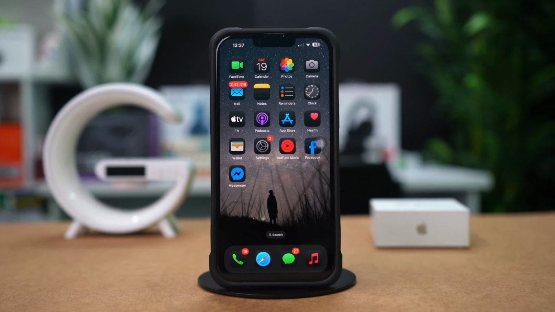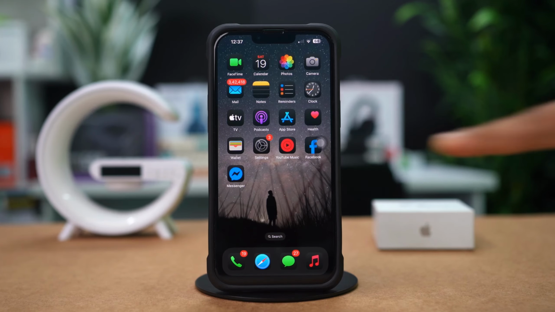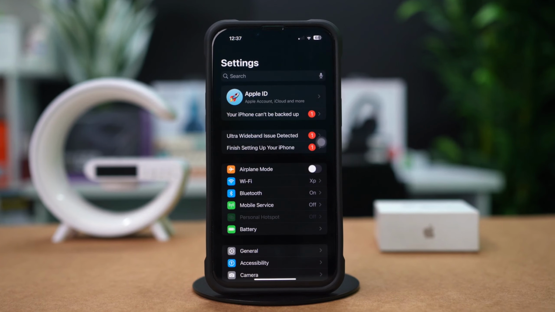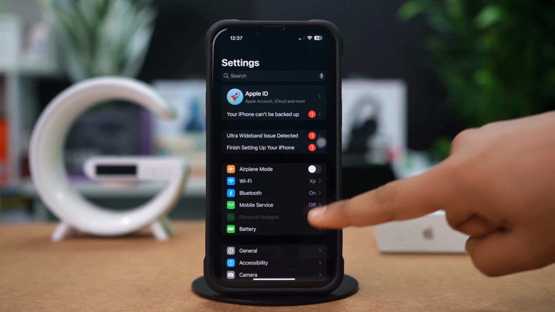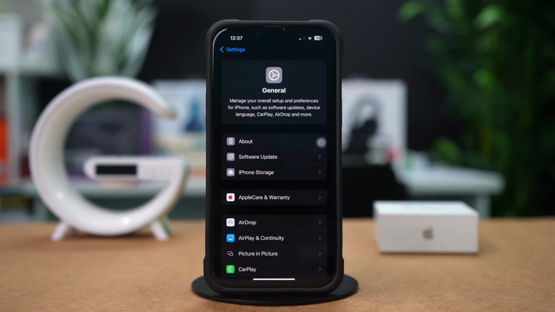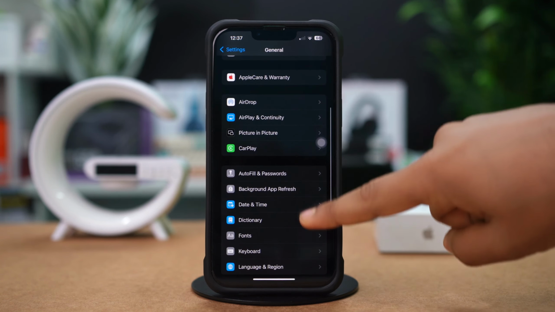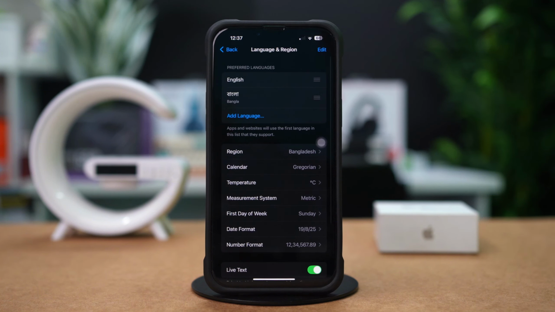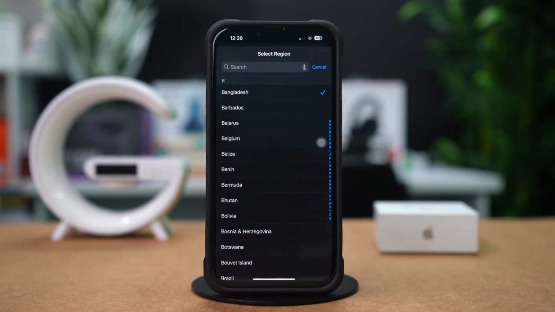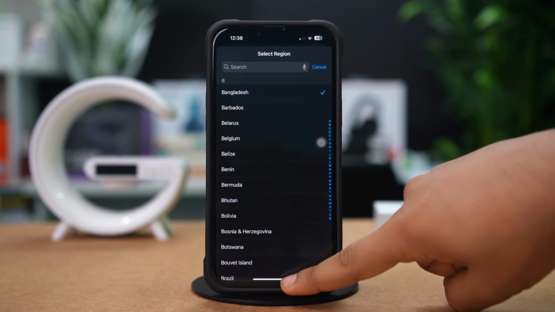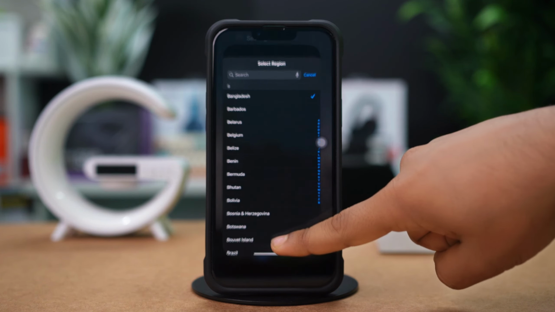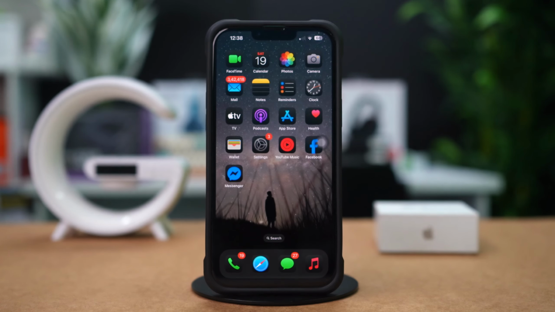Let's get started. Solution 1. Check your region settings. Open Settings on your iPhone. Scroll down and tap on General. Select Language and Region. Ensure your region is set correctly. If it's incorrect, tap on it and choose your correct region. If this option is not available in your place, try choosing US or UK to see if you get it on your iPhone or not.